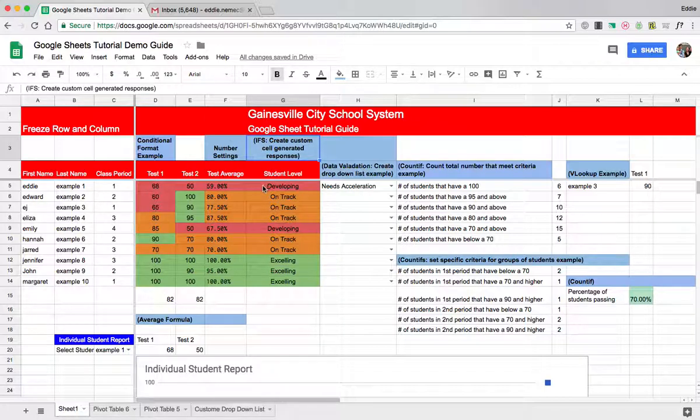The next thing I'm going to show you is some basic math. You can always use math formulas inside the cells to do calculations or whatever you need to calculate. Another thing I'm going to show you is called data validation, where you can create custom drop-down menus like you see here. So this student right here is developing and they're not passing.